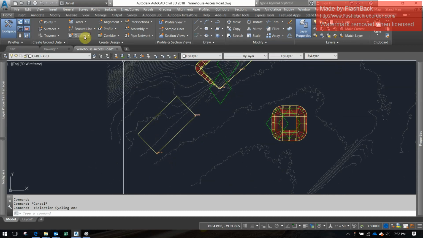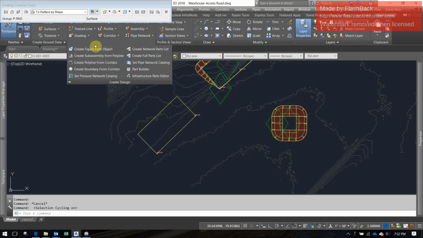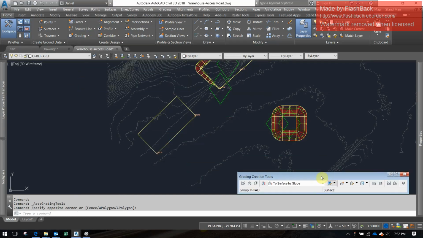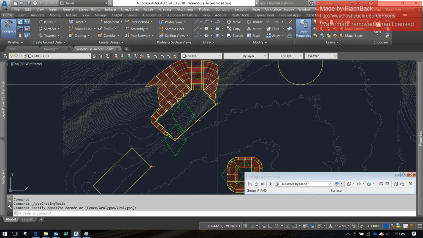So like we created a feature line up here, we go to grading, down, hit create, grading creation tools. We get this little window pop up when we do that. On these windows, typically, you work from left to right. So the leftmost button sets our grading group, and our grading group is kind of related to our site.